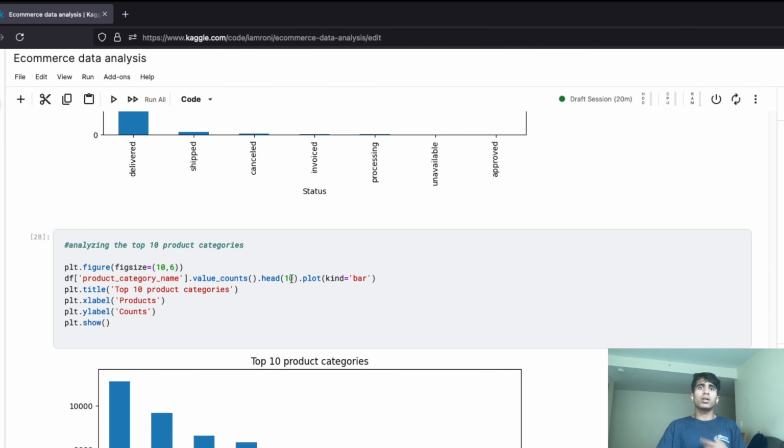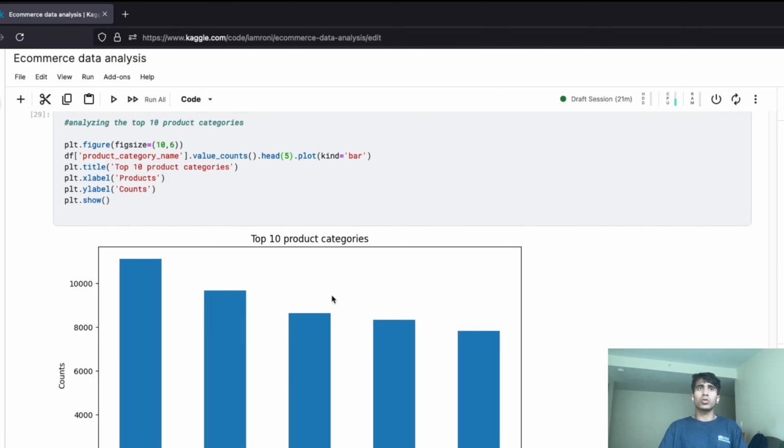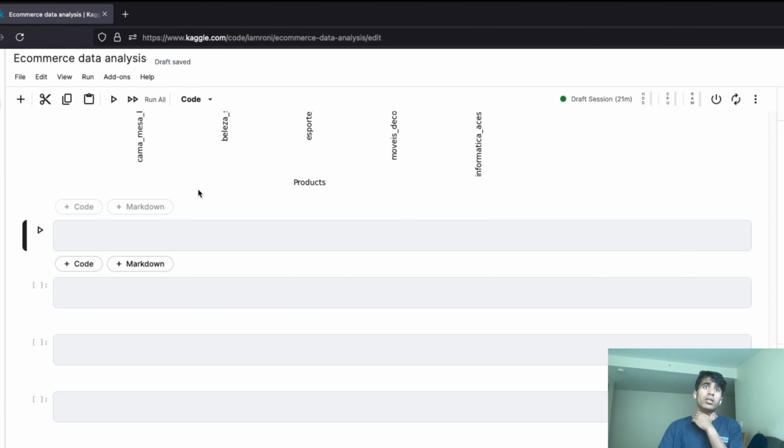Now, if you want to play around with the number of values you want to show in the grid, if you want to see the top 5, you just say 5. It'll just show the 5, and you can basically change the title as well. All right, so that's how easy it is to do these kinds of analysis in Python.